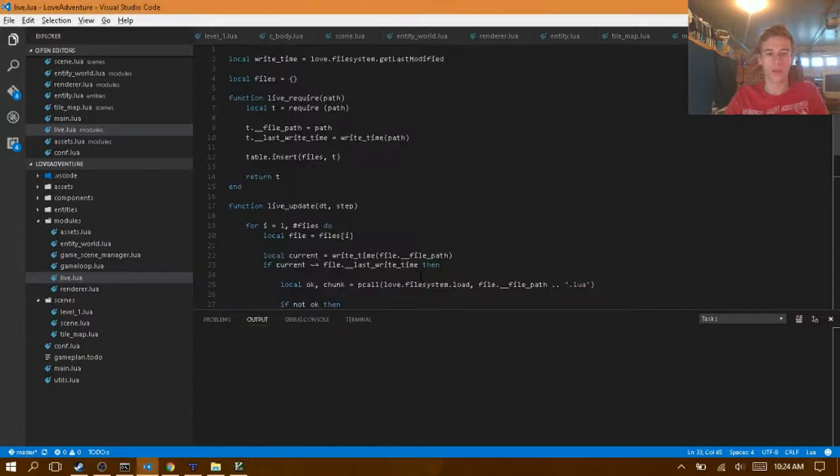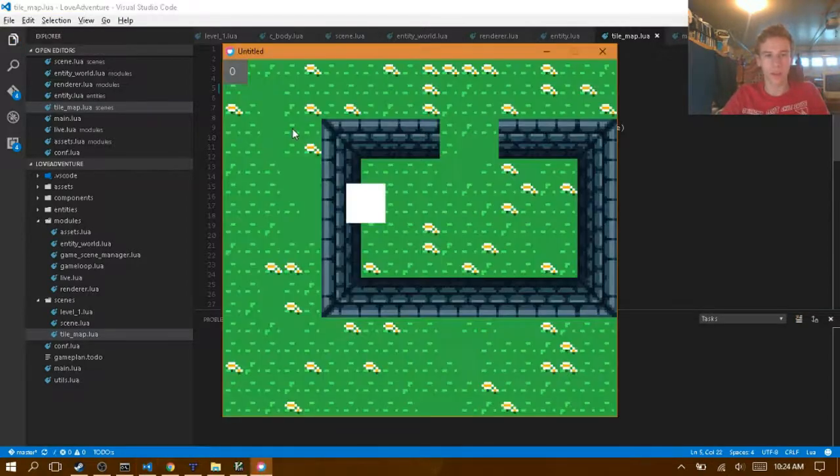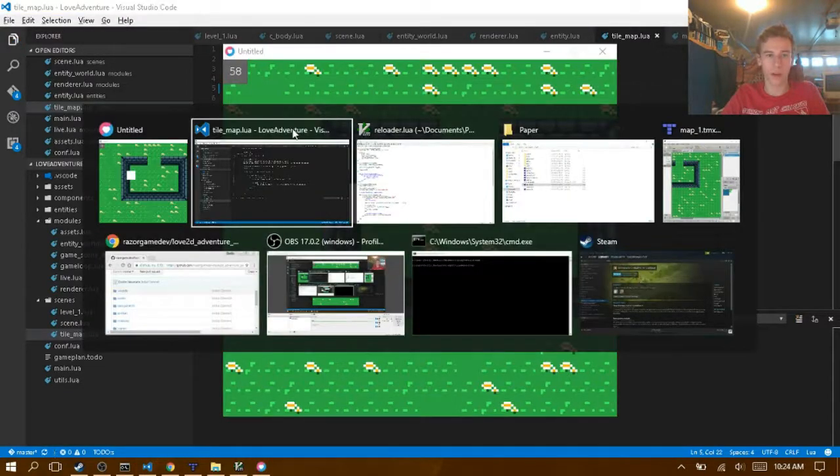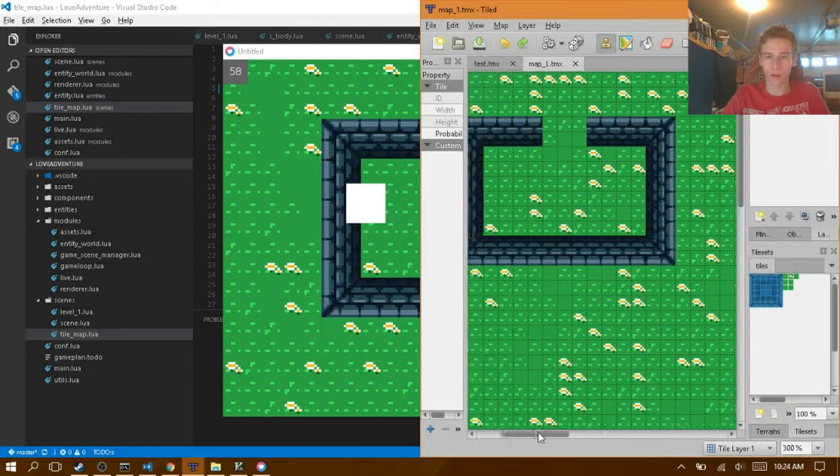It doesn't look like it. So let's go to the tile app and try this out. We require it right here, so what we want to do is live require. Let's see if that works. Okay, so we're still requiring it. Good. Now what happens if we change something right here?